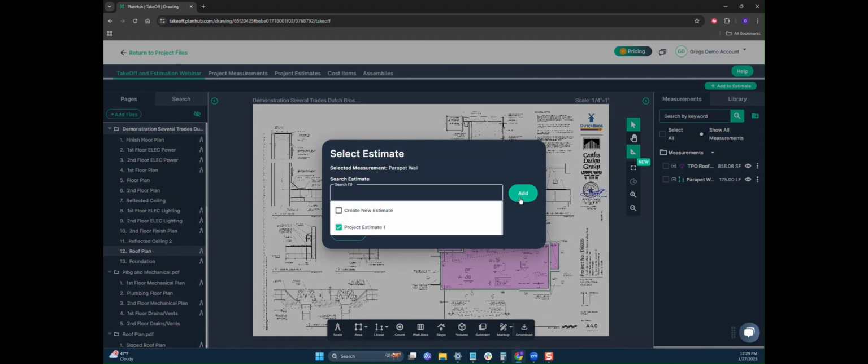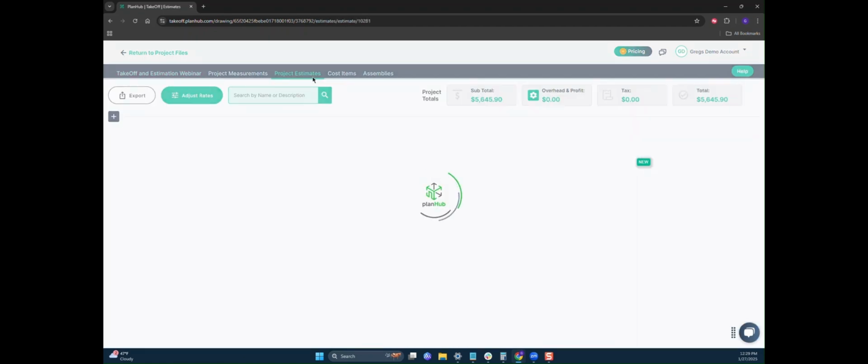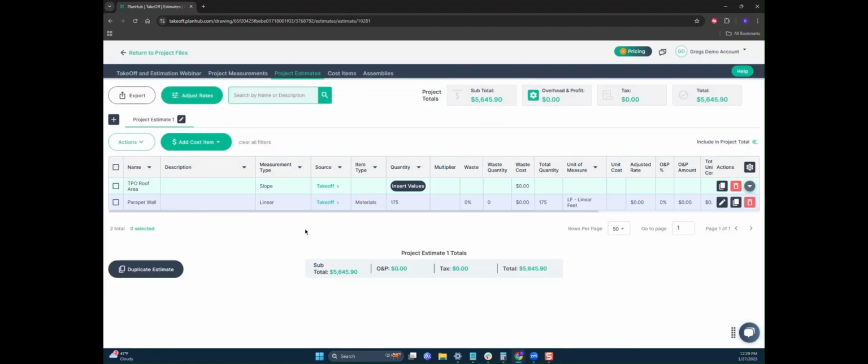Tell it what page I'd like it to fall into. We only have a single project for this one. So then I click add. Next, let's click over to the estimates. Any cost items you send over in this method will show up as a blue line item, and all of their fields are editable except the quantity. Since we sent this over as a measurement result, it is bringing that quantity with it.